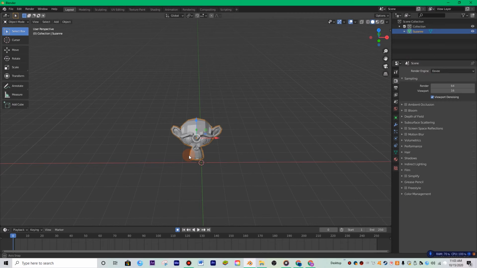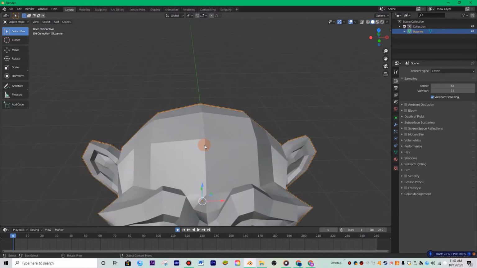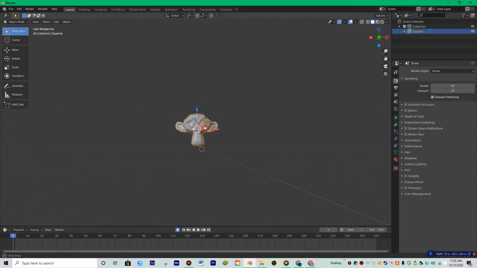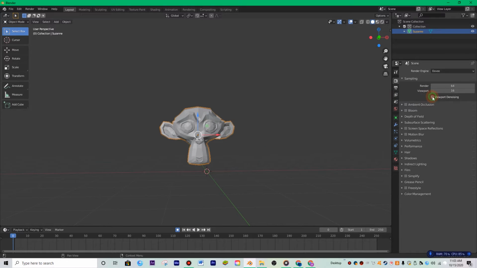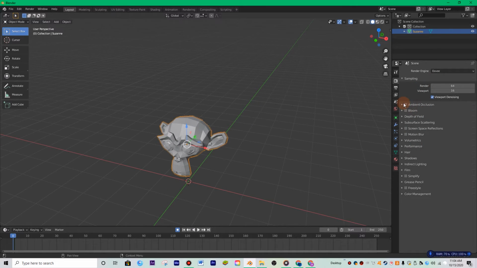Then you can change how many samples you have in your render and your viewport, which doesn't really matter for Eevee. You can turn viewport denoising off and on. Then you can turn on ambient occlusion, bloom, motion blur, screen space reflection, stuff like that. But basically, these are my default settings. So over here I will turn on ambient occlusion, bloom, and screen space reflections. I never use motion blur.